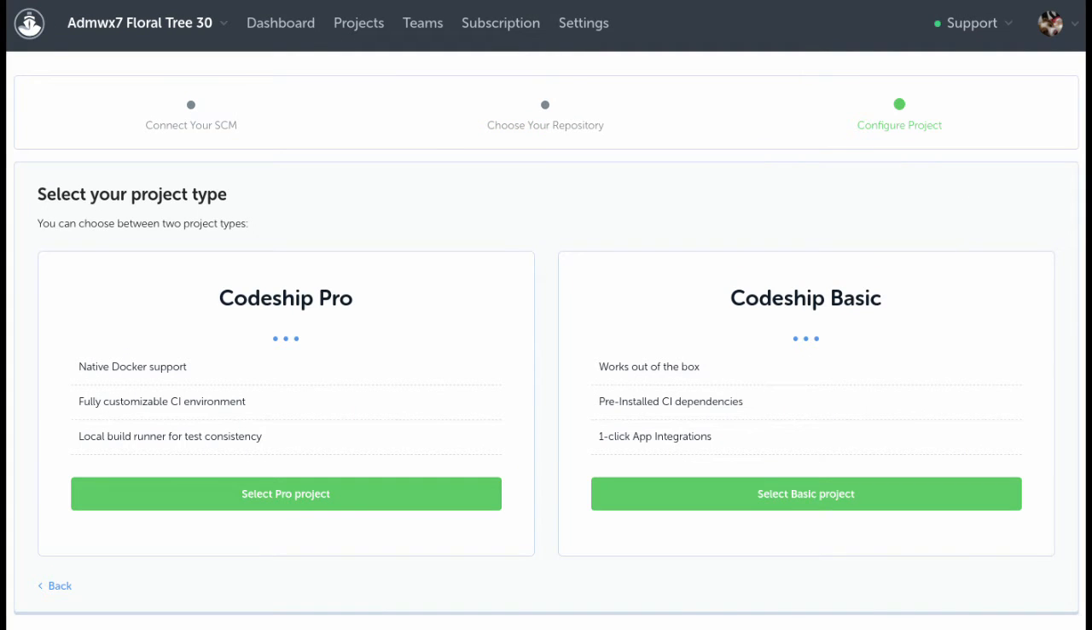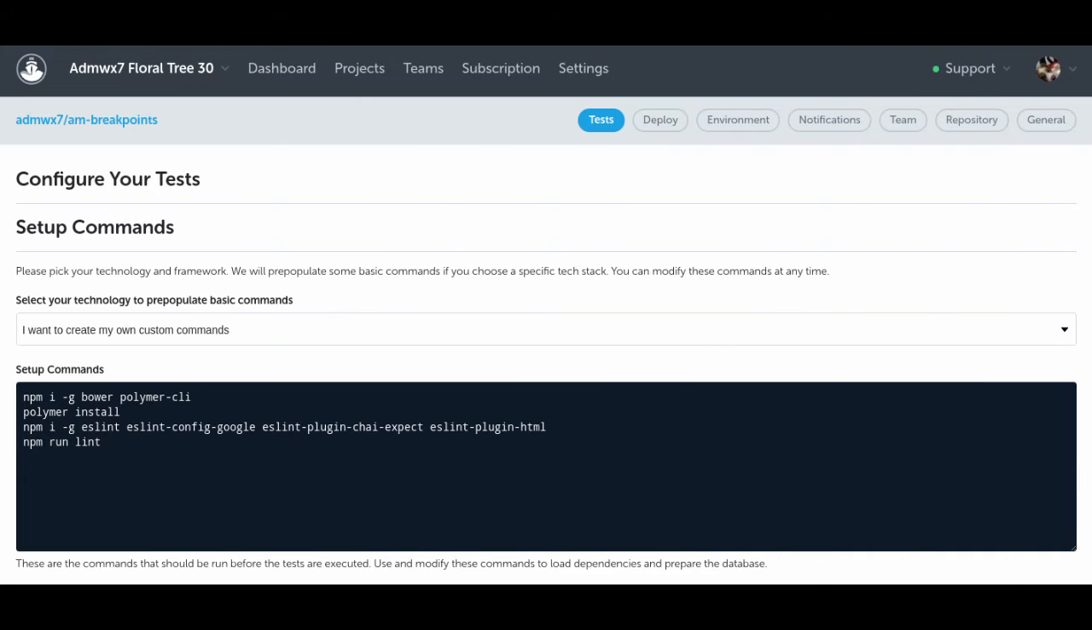Now that our repository is connected, we need to choose the project type that we want to run against. In this case, we're using the free version of Codeship, so we need to choose the Codeship Basic project type. That will drop us on the settings page for our new project. From this page, we can configure how we install and test our project when changes are made to the repository.